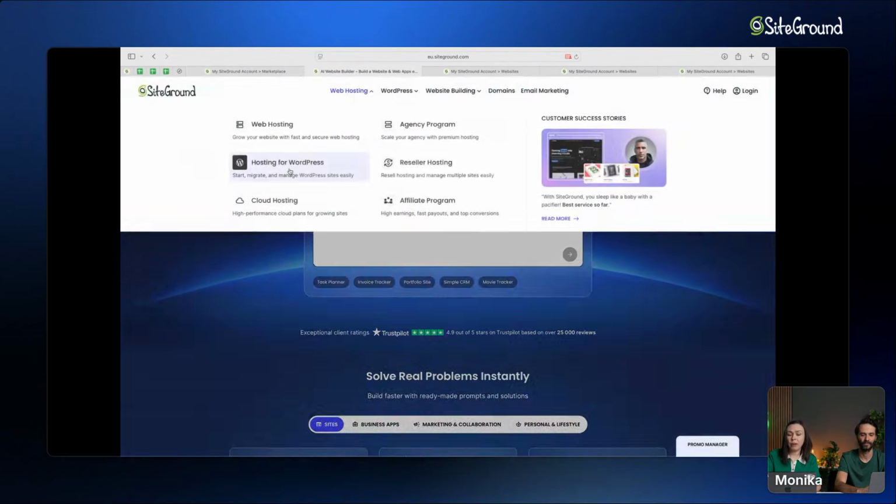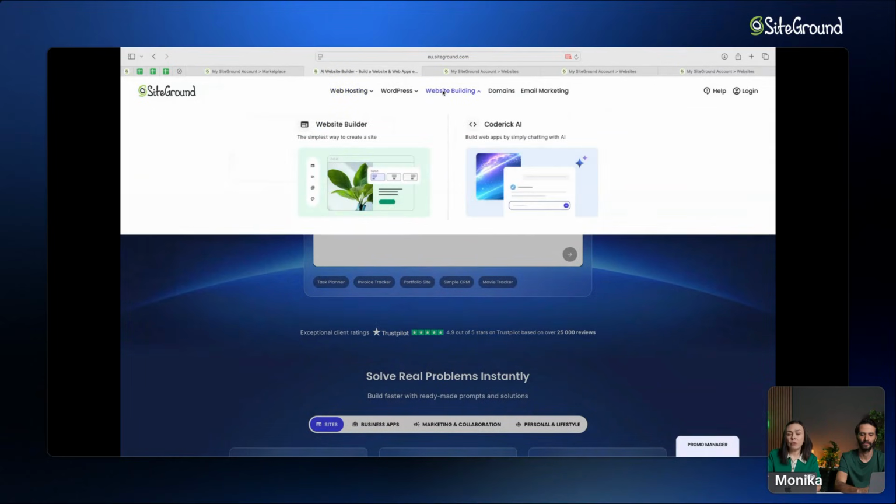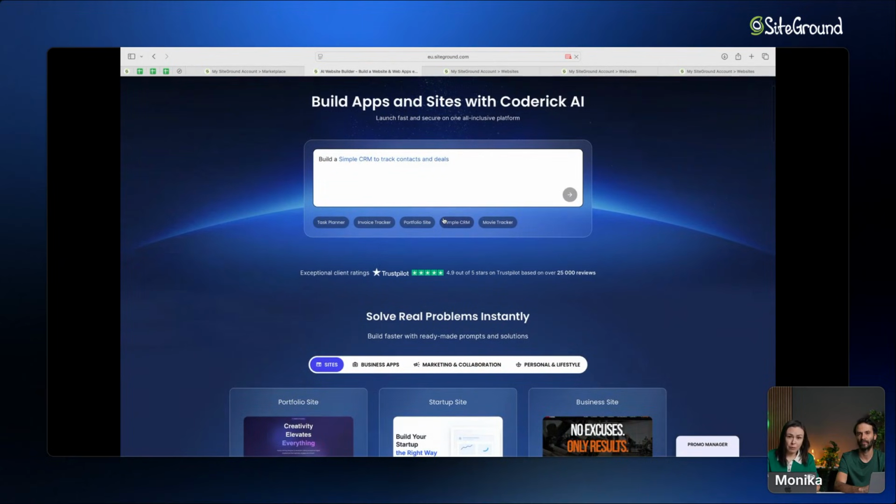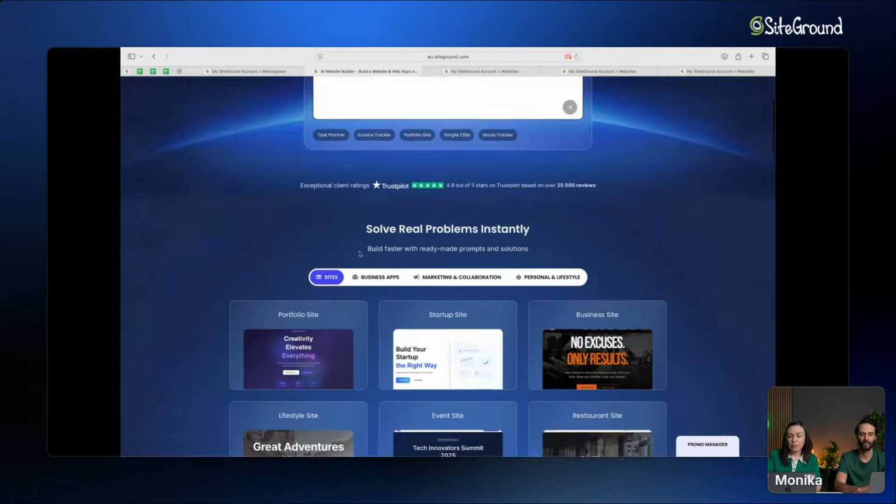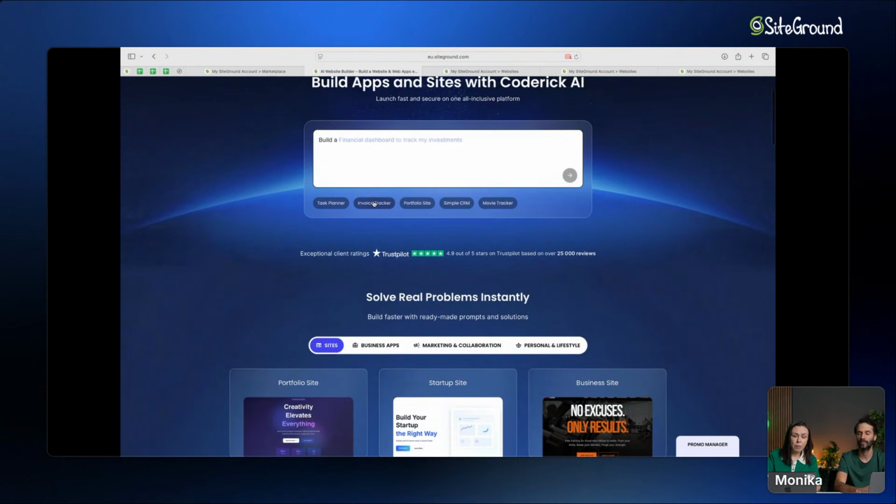You just need to go to our website, then you go to website building, and you just click on Coderick AI, and you're going to see pretty much the same page. Here you can see all of the templates that you can choose from. We have some ready-made prompts that you can try. You just click on a button here, and it's going to pre-fill all of the information for the selected type of app or a website, because Coderick is not only building websites. You're going to see that in a bit.